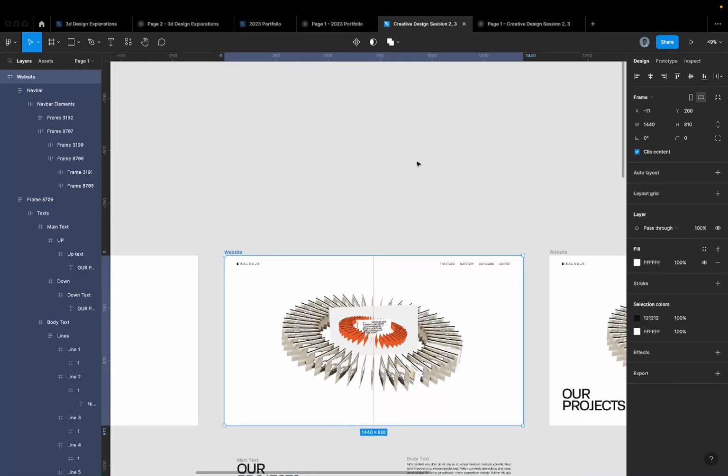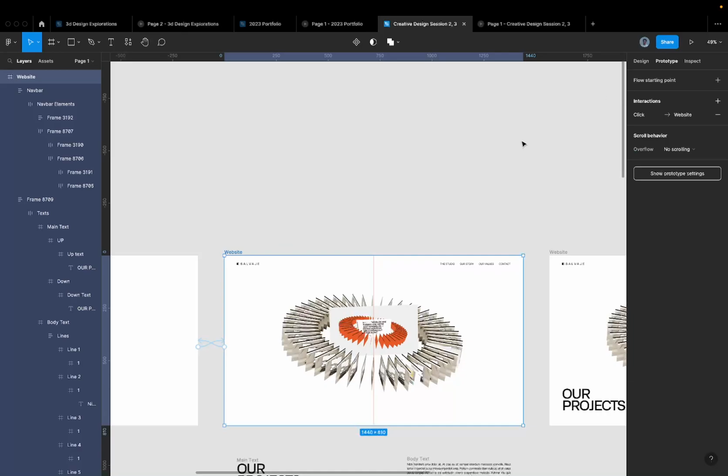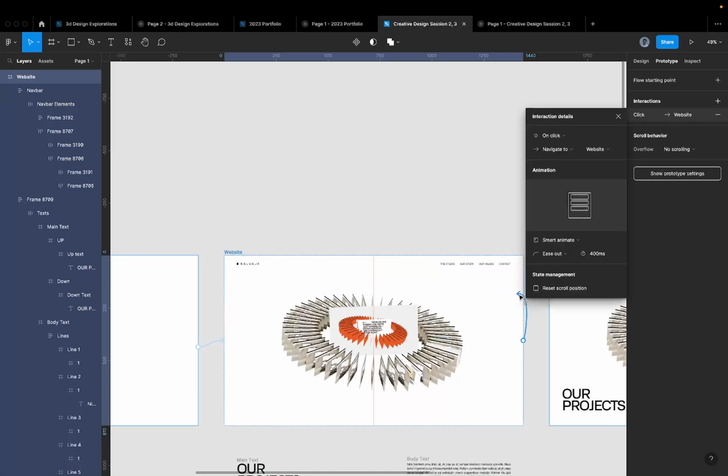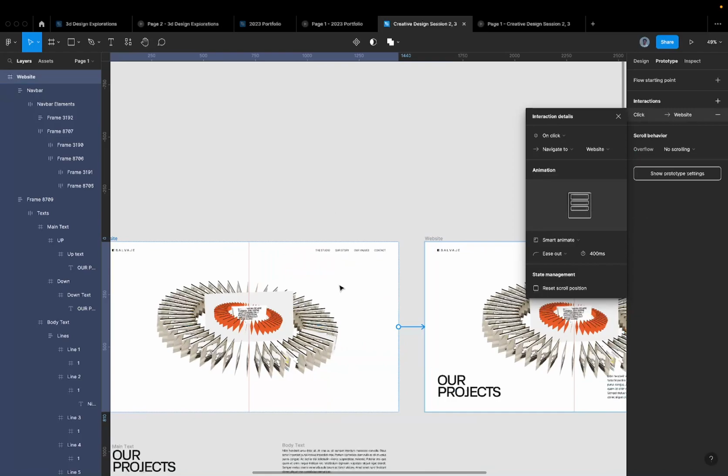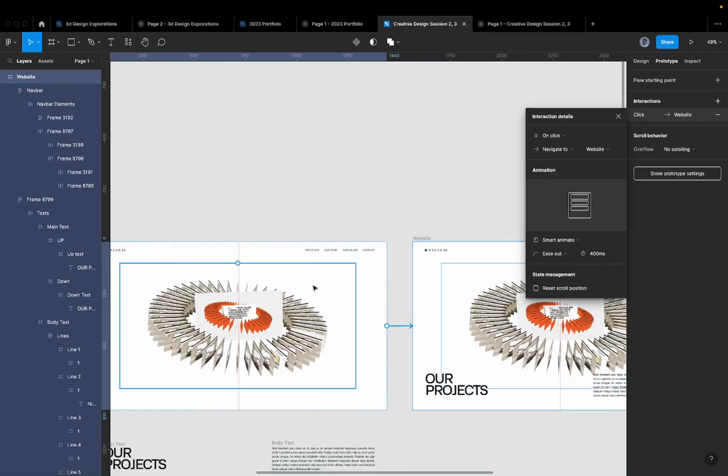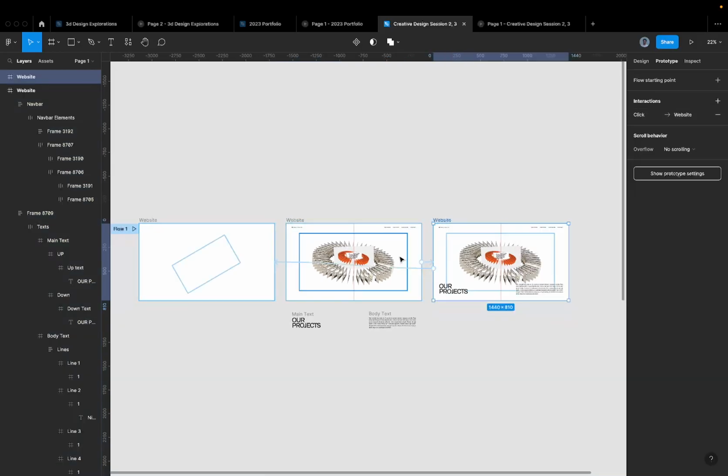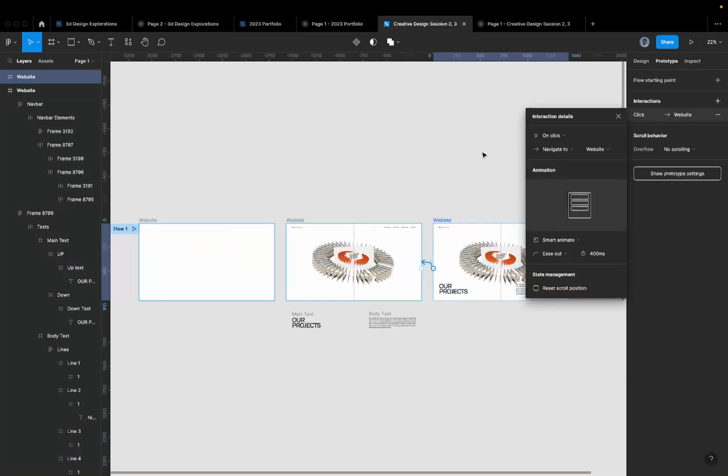So let me just prototype the wires together here, so you can see what we have been able to achieve. I've just connected the wire to this frame and on click, Smart Animate 400. Okay, let's see the effect that it brings. So let me just click on this one. Okay, it moves back to the first frame. Let me just move it here so we can play between.